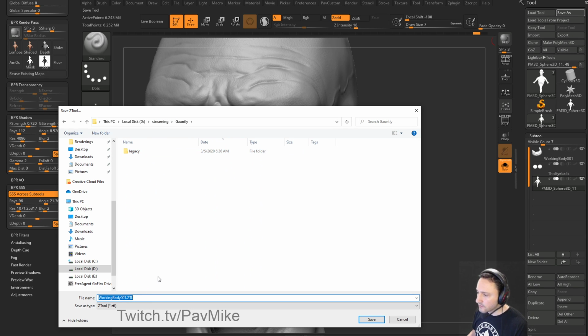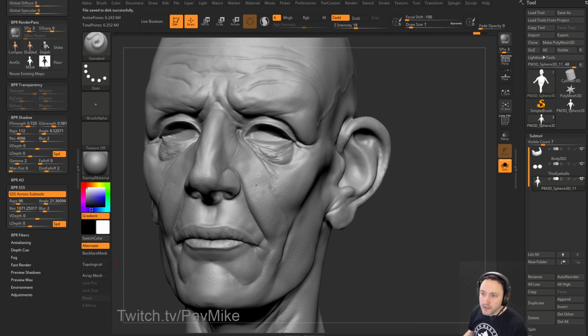Gauntlet, ZTool, 002. Cool. Face UVs, that's a good point. Let's do that. Let's put some UVs on this guy.